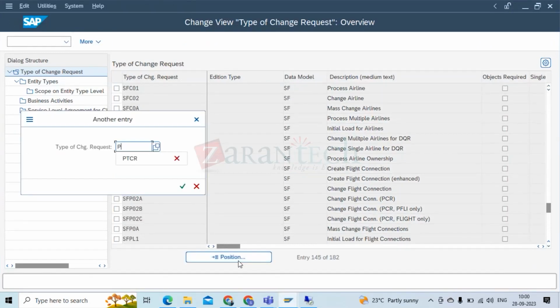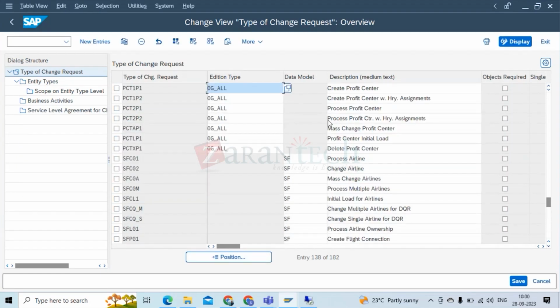Here, PCT1. Here you can see this is the standard CR type. I'm going to use this standard CR type. I'm copying.